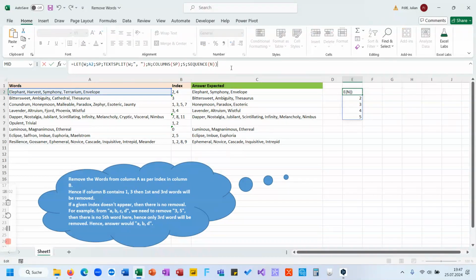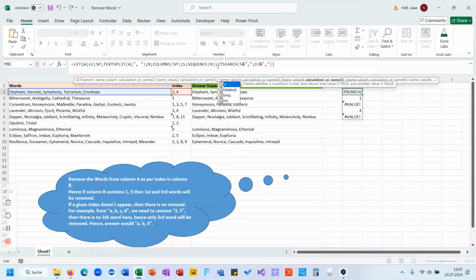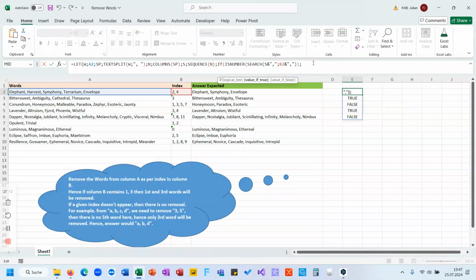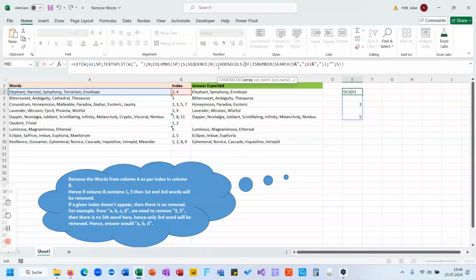And then I'll match S for that attribute, and then I will search for S inside this, and also add a comma, and then I will search for S and comma. And if I have an error, if number, why is it not working? Is number, is number, if true then nothing, and else I will have S, and then I will do CHOOSECOLS with SP.